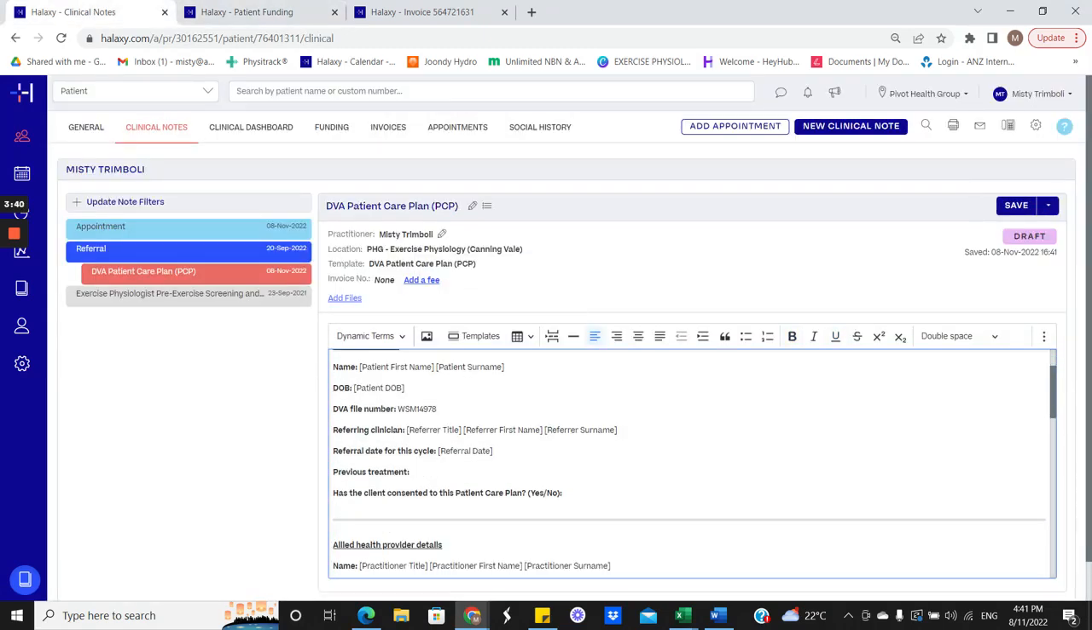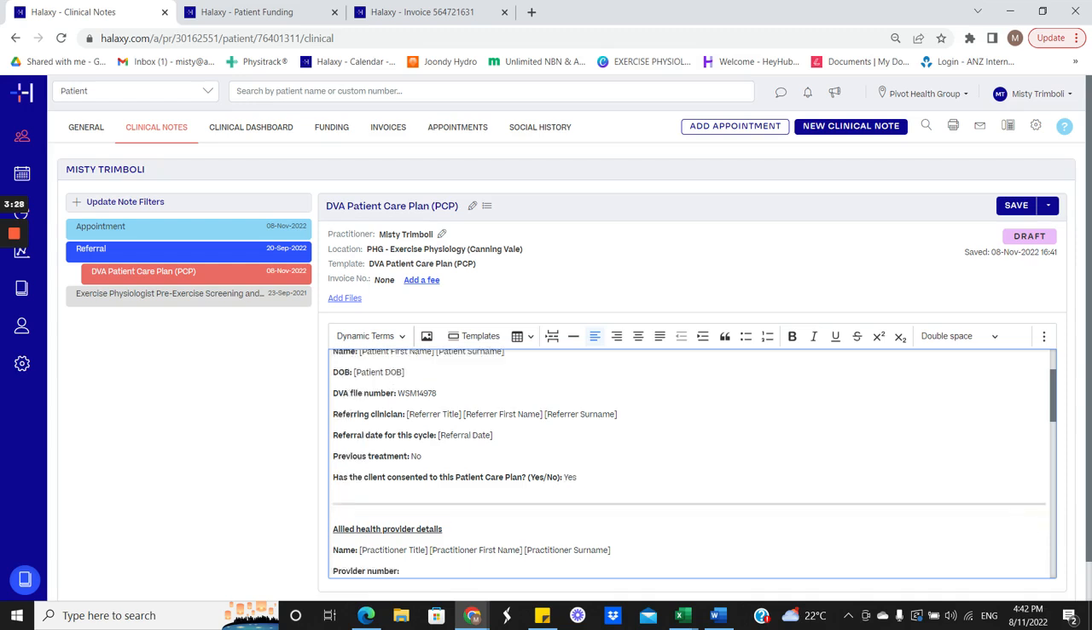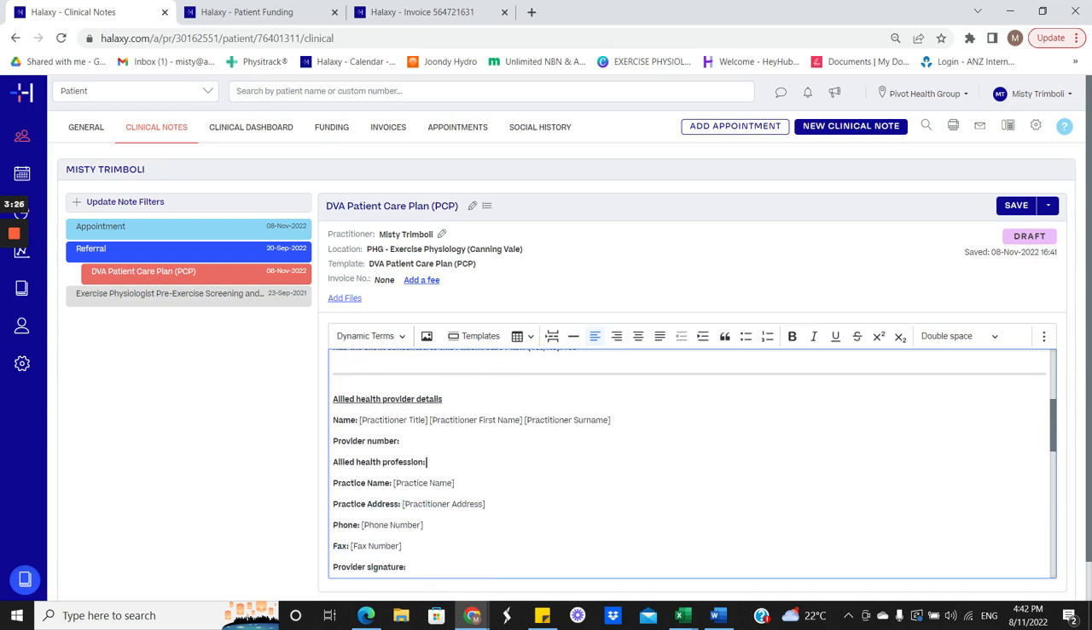Previous treatment, it's yes or no. So if they're a brand new client, they've never seen us before, it's no. If they've already had a treatment cycle with us before, it's yes. Has the client consented to the PCP? Yes. Then you want to add in your information, so whatever your profession is, and then your provider number.